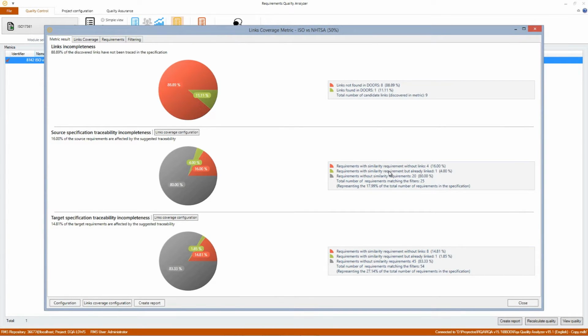This one found means that in the source and the target specs there is one requirement with all its computed links created in this module, so it is shown in green in the pie charts. This is the links completeness metric.